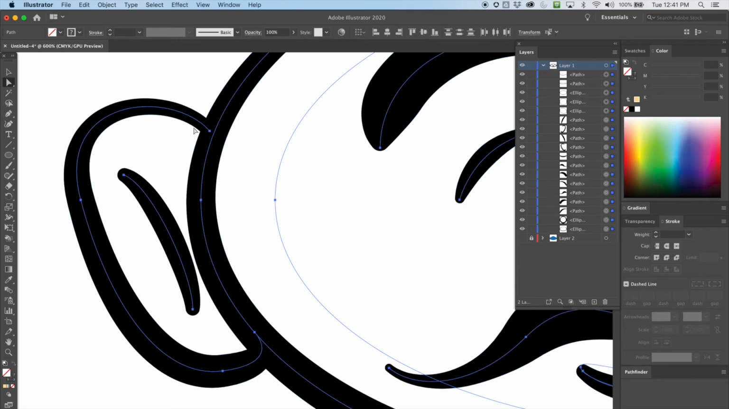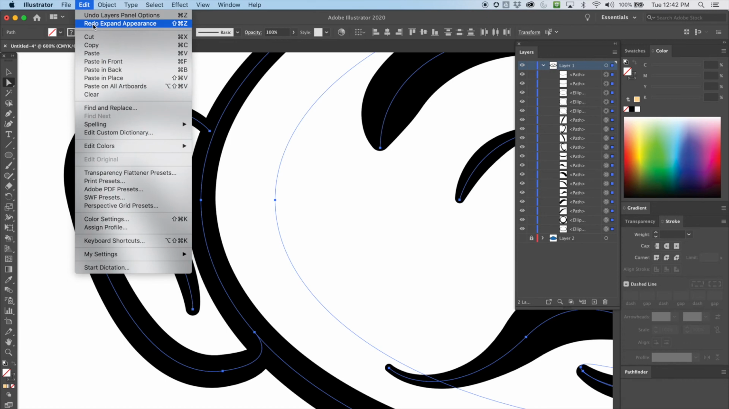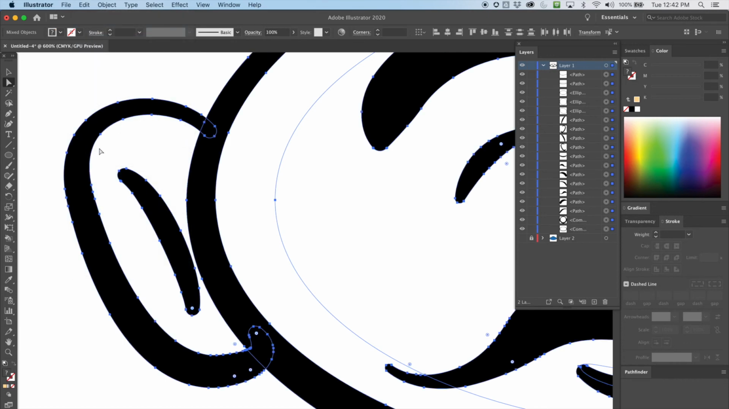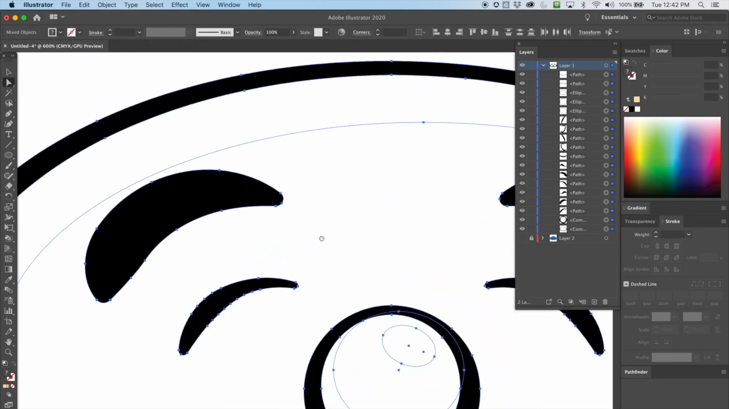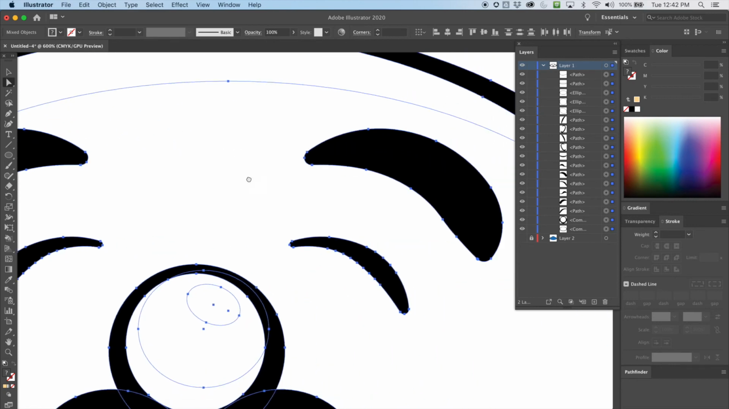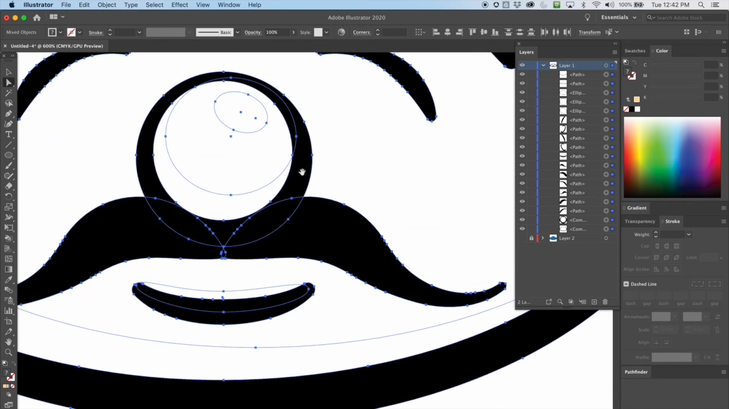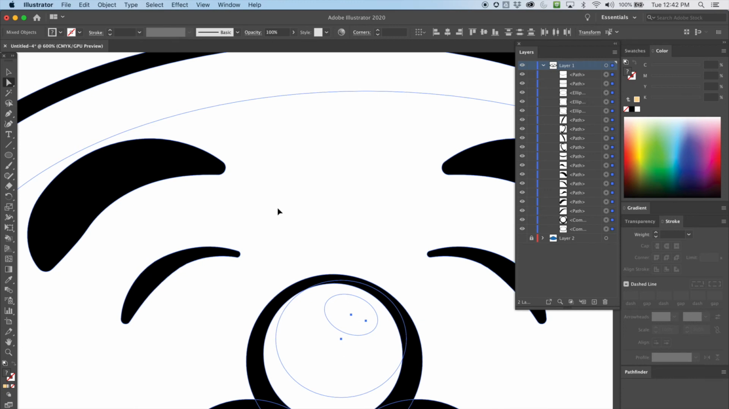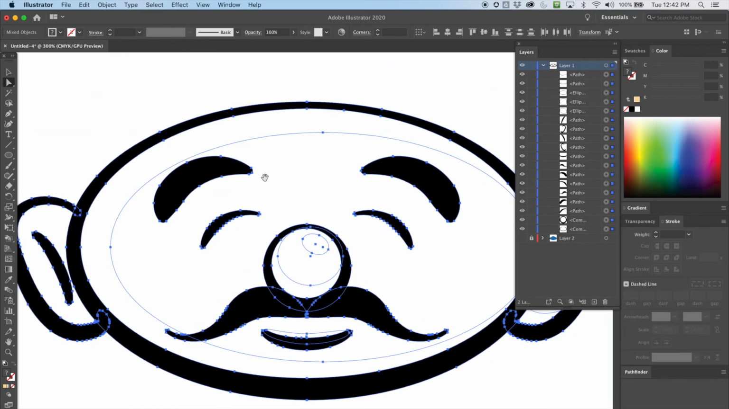Okay, so you can see it's a normal path, right? Just like, you know, there's the path, and the width tool is making it look wide. But when I redo Expand Appearance, check out what it did. It made the whole thing a shape. So now, when I use the Live Paint Bucket tool, it will be okay with it.